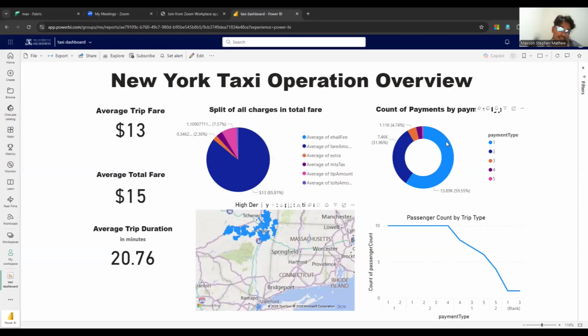Apart from that, you can see a donut chart, which basically visualizes payment types. This donut chart is also a filter. So based on the payment type, we can see the values change on other charts as well.